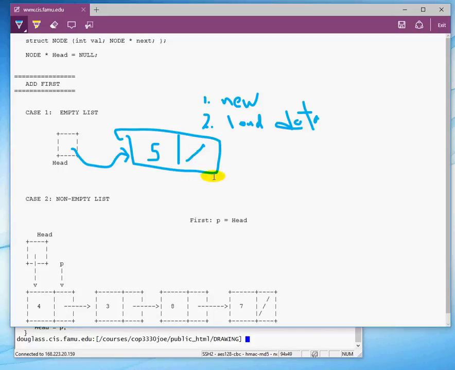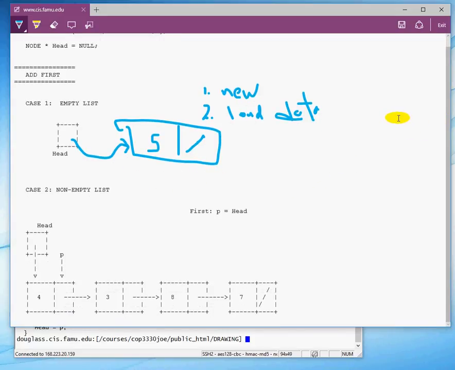All right. So now, what if the list is not empty? What do we have to do? Well, we have to do a similar thing. How can you tell that this list is empty? You should have done a check for head being null. If it's null, it's empty. So in this case, it must not be empty, so there are some nodes in the list. So what do we have to do? We have to create a new node, put the value 5 in it.